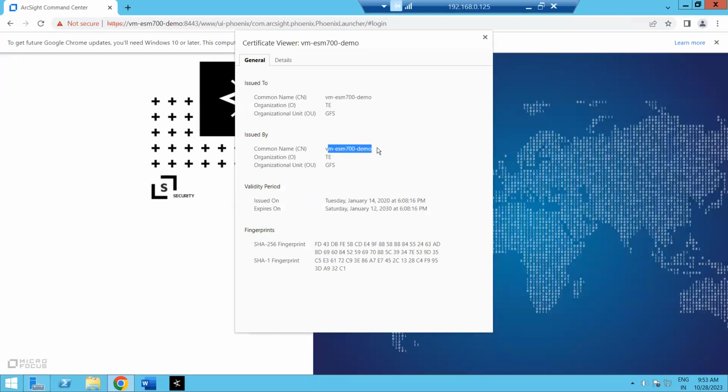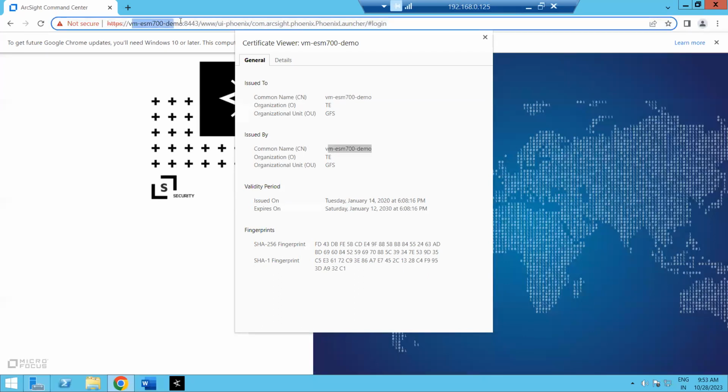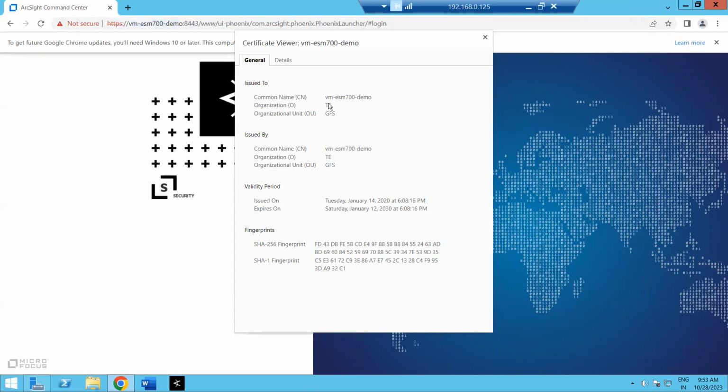Is issued by the same server, same application only. Means I am taking my own guarantee. This server is taking its own guarantee. Yes or no? January 2020 to January 2030, 10 years validity. So this means self-signed it is? Self-signed means you can see issued to this one and issued by the same. Self-signed means I am taking my own guarantee that I will pay the loan.